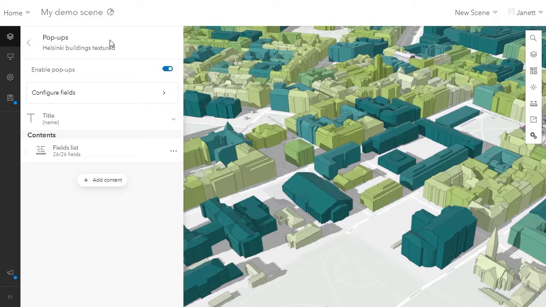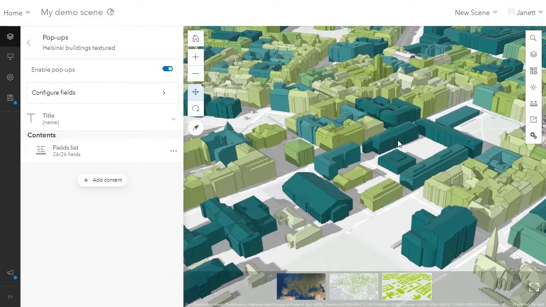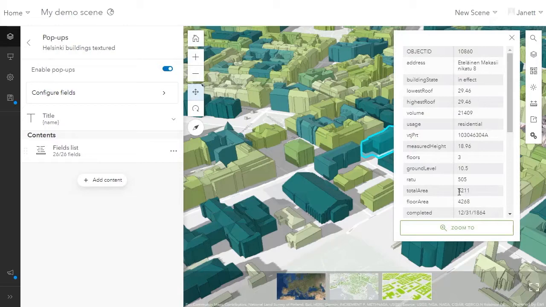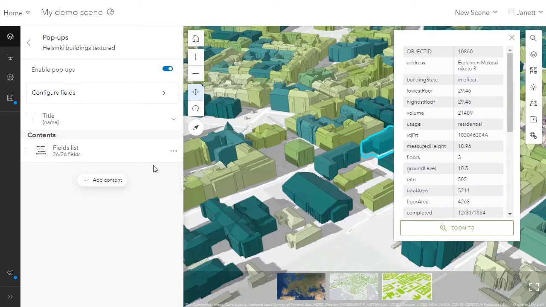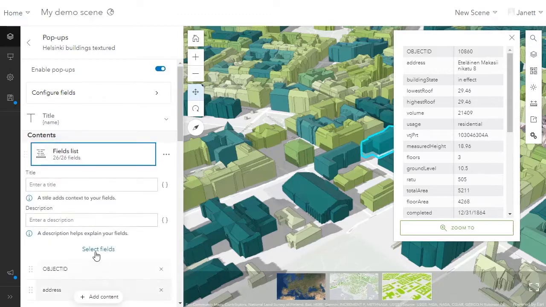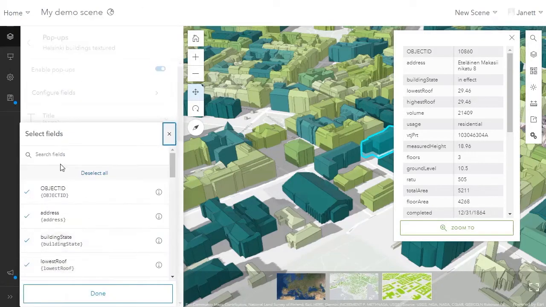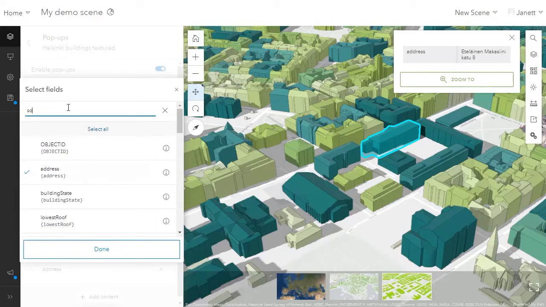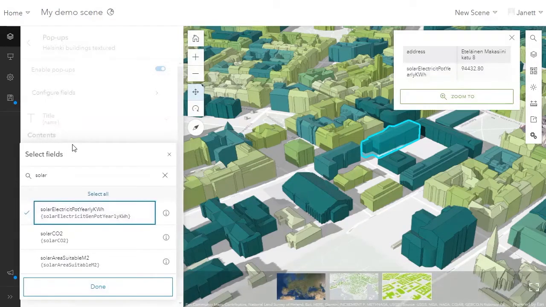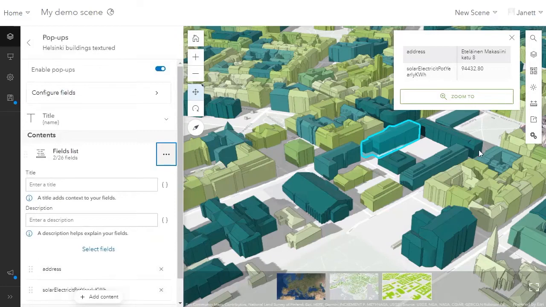So as we look into our pop-up, there's lots and lots of fields, and we really only want the solar potential and the address. So first, let's pick the fields that we want to display. Quickly deselect all, and then select the address, and search for the solar property, edit, and now we have already a much reduced list.